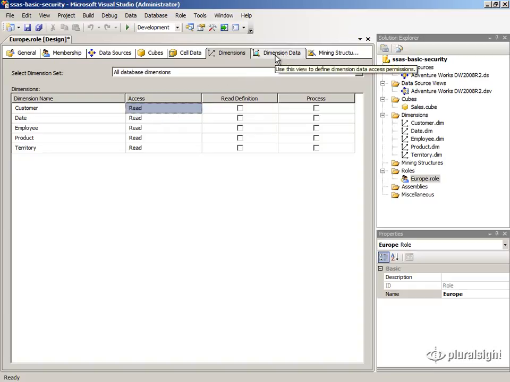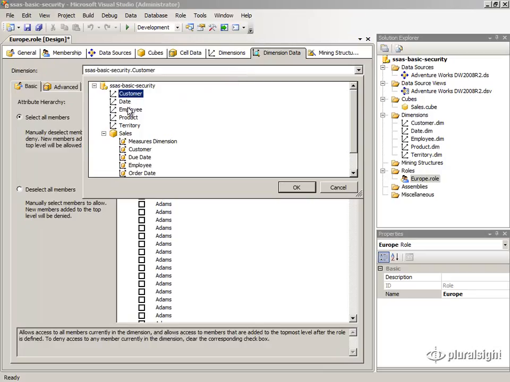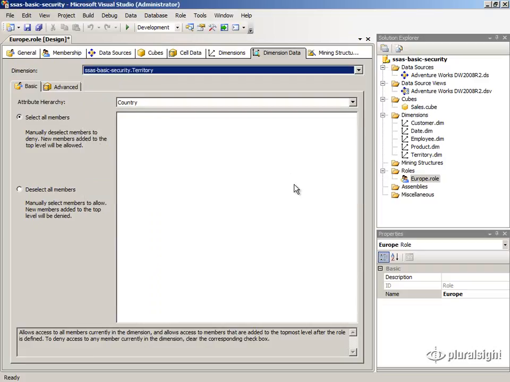And then to control which data within a dimension that users can see, we need to go to the Dimension Data tab. Here at the top, we have a drop-down list that shows us each of the dimensions at the database level, and then you'll see the dimensions repeated within the cube. So if there are multiple cubes within the same dimension, we can configure different rules for security on a cube-by-cube basis. But typically, we would control security at the database level, and then that security is inherited by each of the cube dimensions. So we've created a role for Europe, so we'll go to Territory to configure security there.